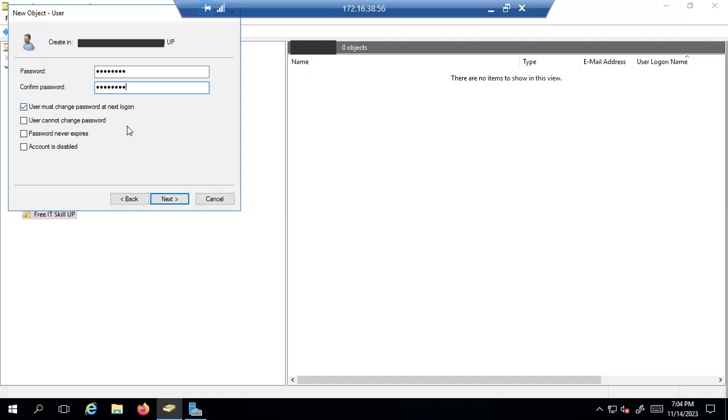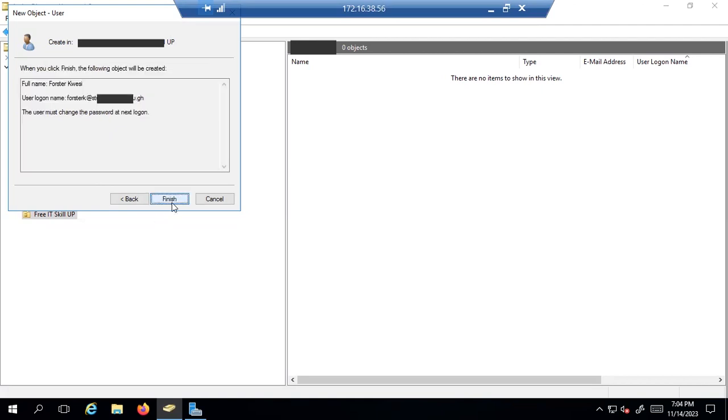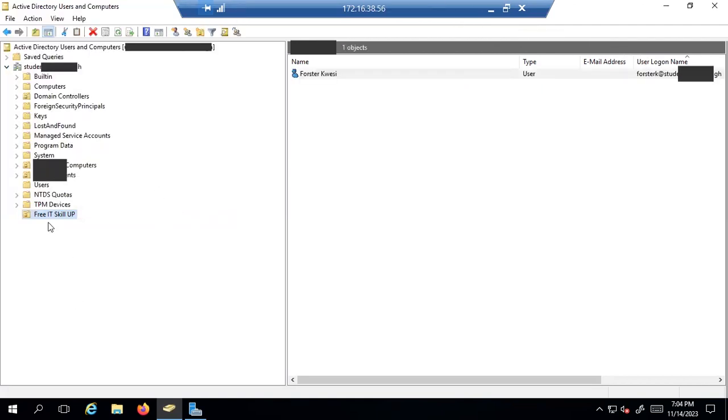And then once the person changes the password, we come to select what? Password never expires. So you don't have to always come and reset the password for a person. So we'll do this, and then we'll leave this one out. Then we say next, and we are finished. So on the left side, you have the organizational unit, Free IT Skill Up. On the right side, we have a user in that organizational unit.